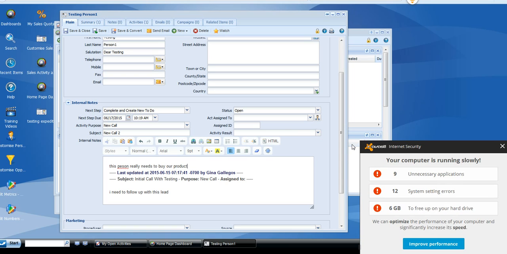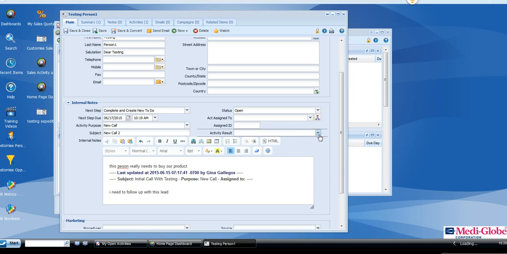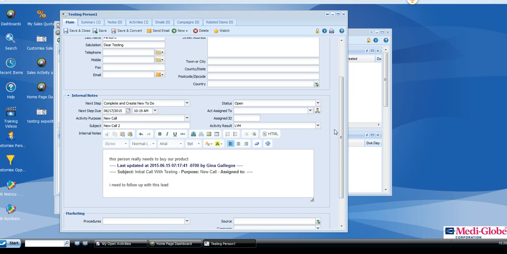So this guy needs to buy our product. So we're going to go ahead and put an activity result for left voicemail. That's the LVM, so we don't have to, oops, misspelled there. So basically we're going to consider that we're leaving a voicemail. Of course, if the person was to answer the phone, we could update that to live person, which is pretty easy to do. And we can also change the purpose to follow up if we needed to do that, and then a new subject.